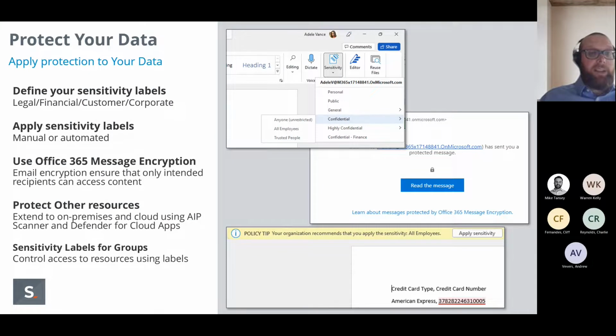So the first step is to define a series of sensitivity labels that will apply to content in your environment. Now, it may be that you already, as an organization, have an established document marking and classification scheme that you can use as the basis for sensitivity labels, or you may not and have to build one from scratch.